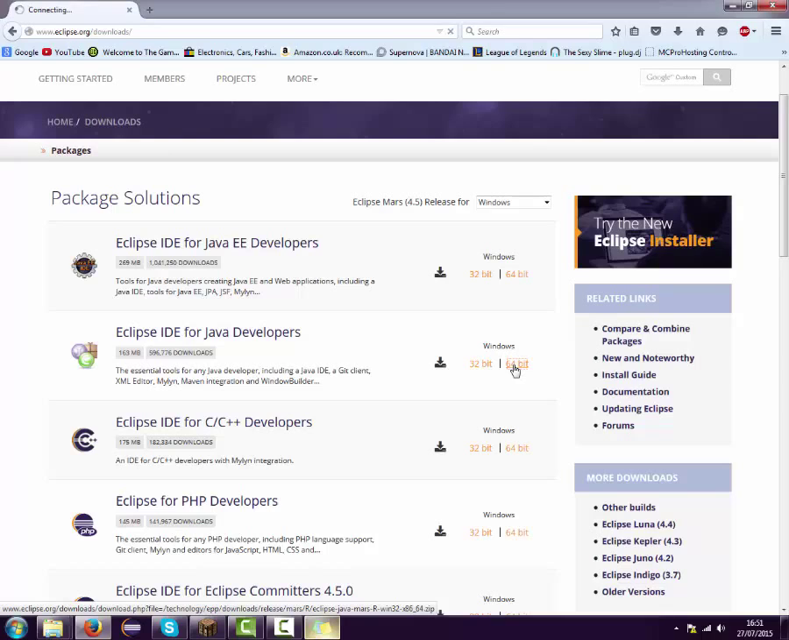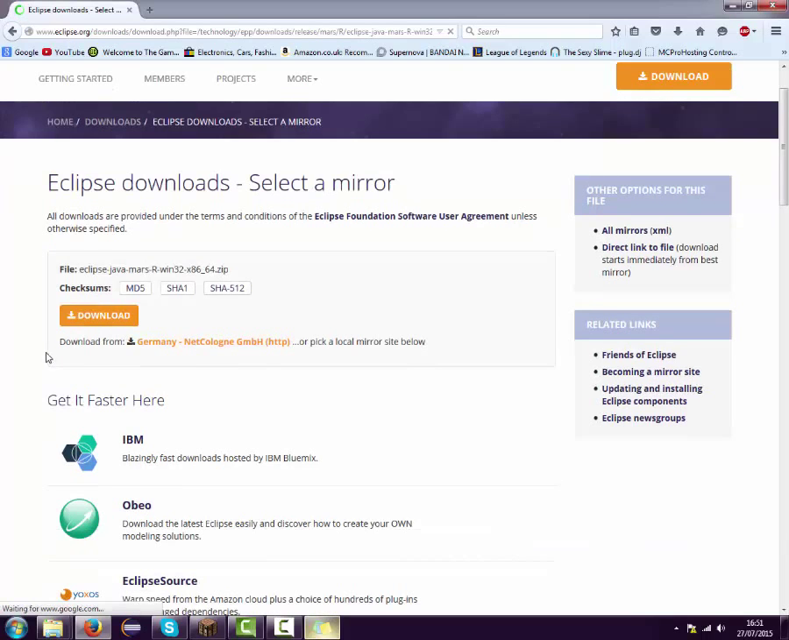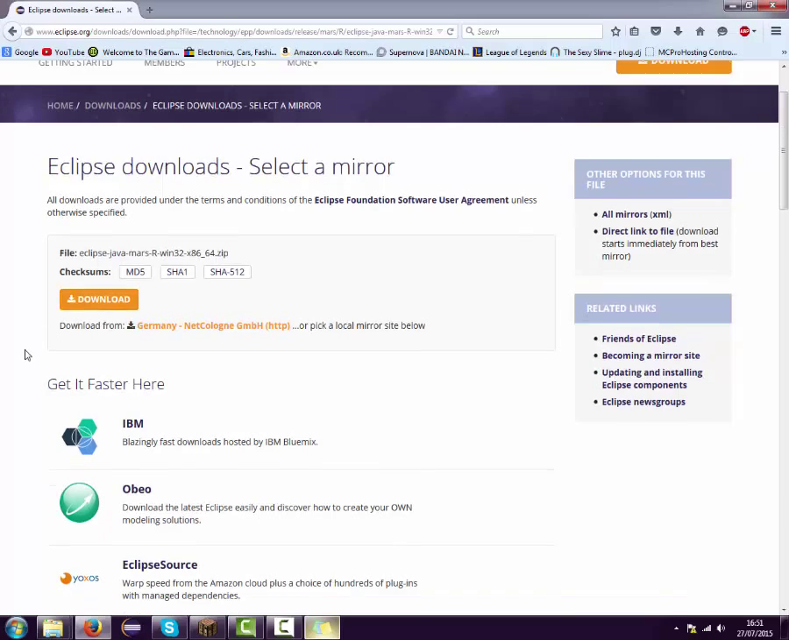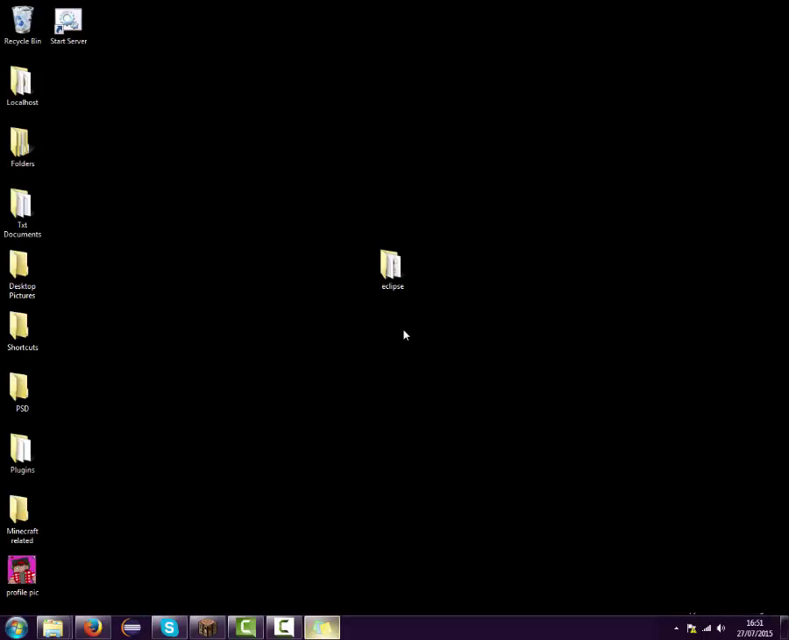So for example, I'd click 64-bit, and it gives you this page, and you want to click on the download link here. Once you do that, it will download into a zip file, which you then want to extract onto your desktop. And I'm pretty sure it will create a folder like this.